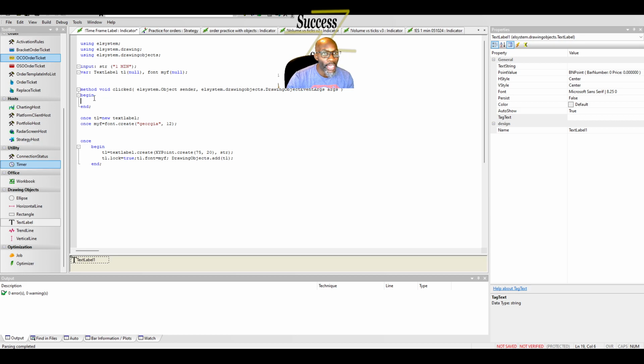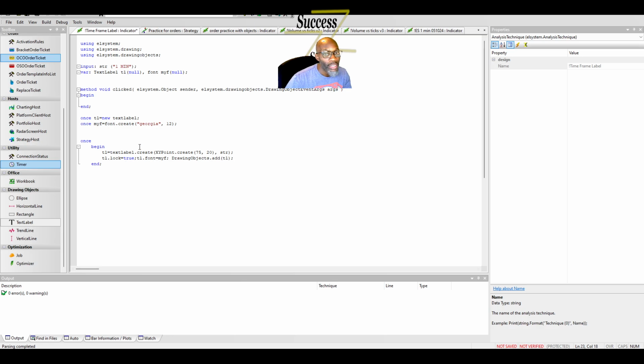So this is the syntax if it's clicked. Method void click, object sender, System.Drawing object event args. I'm just going to erase this now. Sorry. All right, and then I still don't have it.